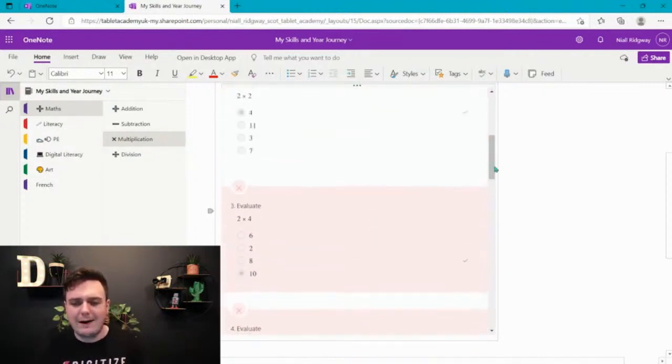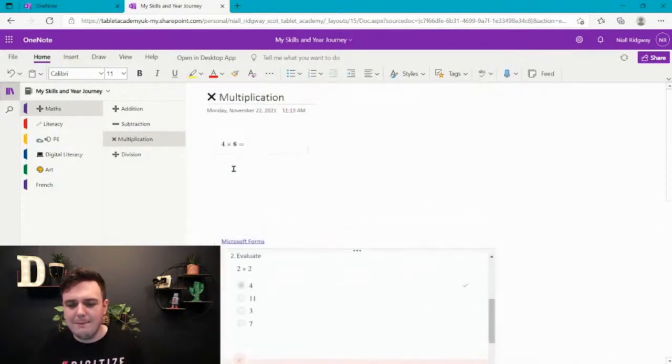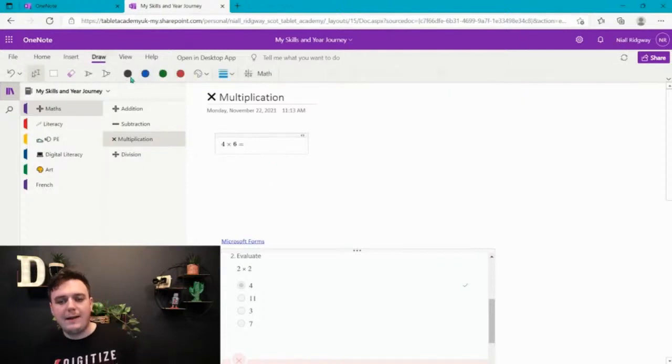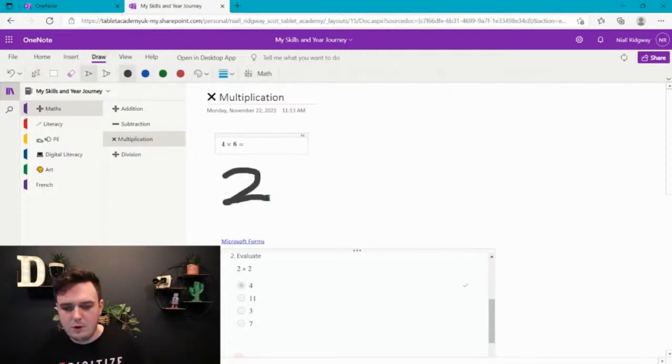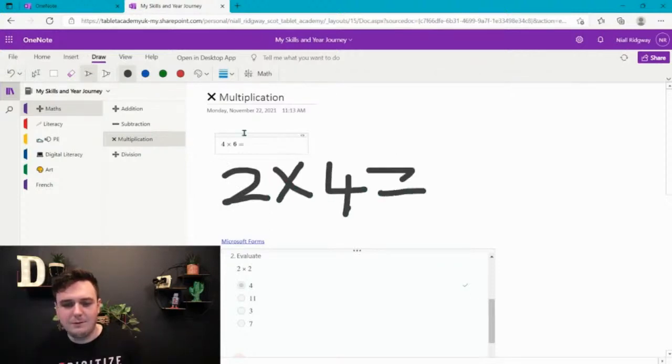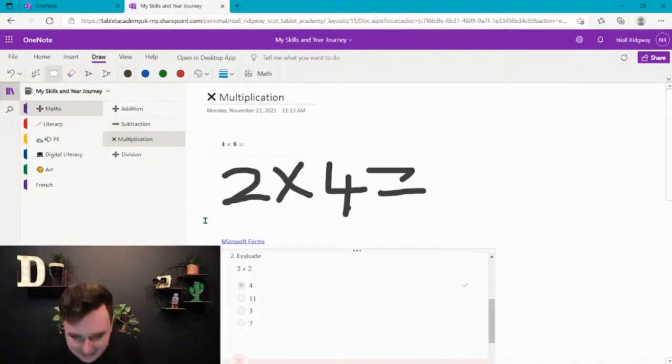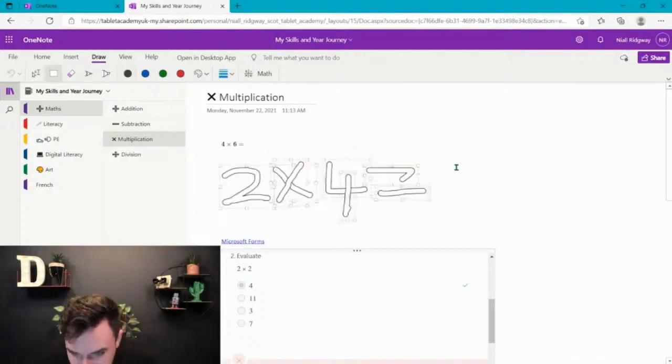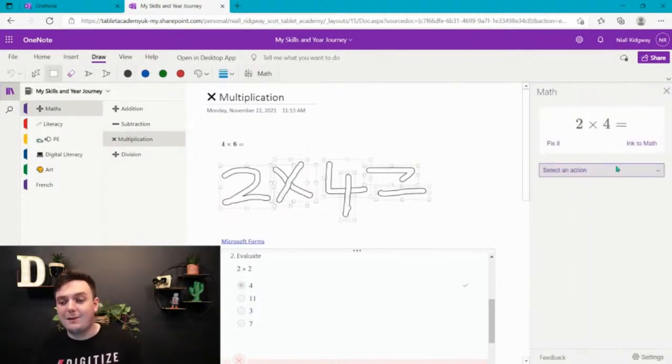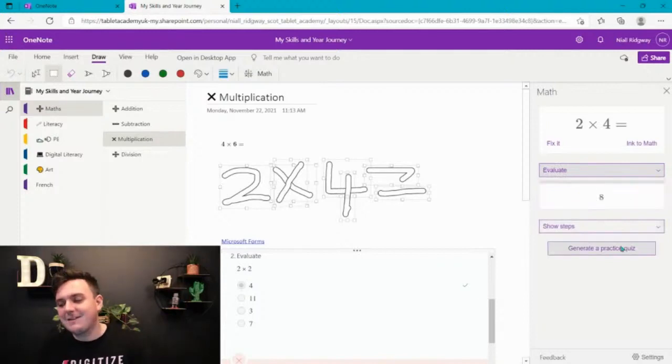So 2 times 4, I got that one wrong. So what I'm going to do is, I found that one a wee bit tricky, so let's go back to draw. And let's draw in that sum. So 2 times 4 equals. Oh, it was a bit of a bad equals there. Now we're going to highlight the sum, go to math, and let's find out what the correct answer is. Select an action, evaluate. 8. Oh, the answer was 8. And now I can generate another practice quiz based on that question, and I can get more practice answering similar questions.